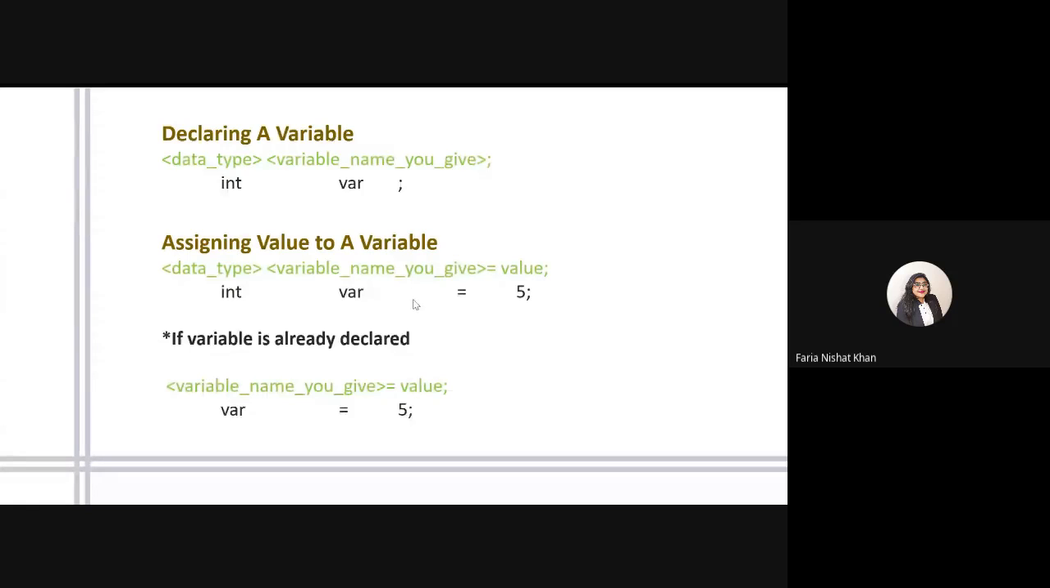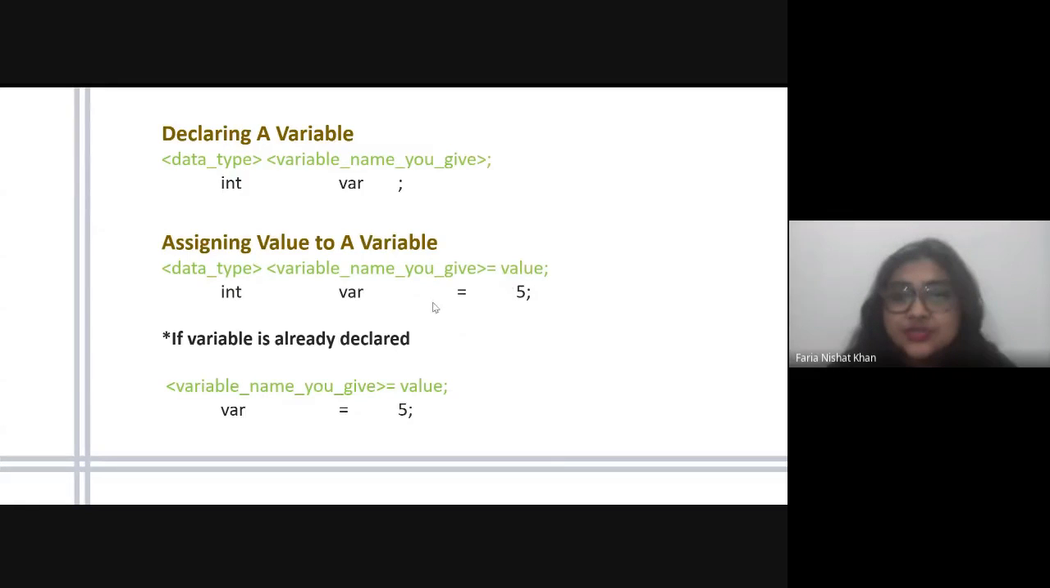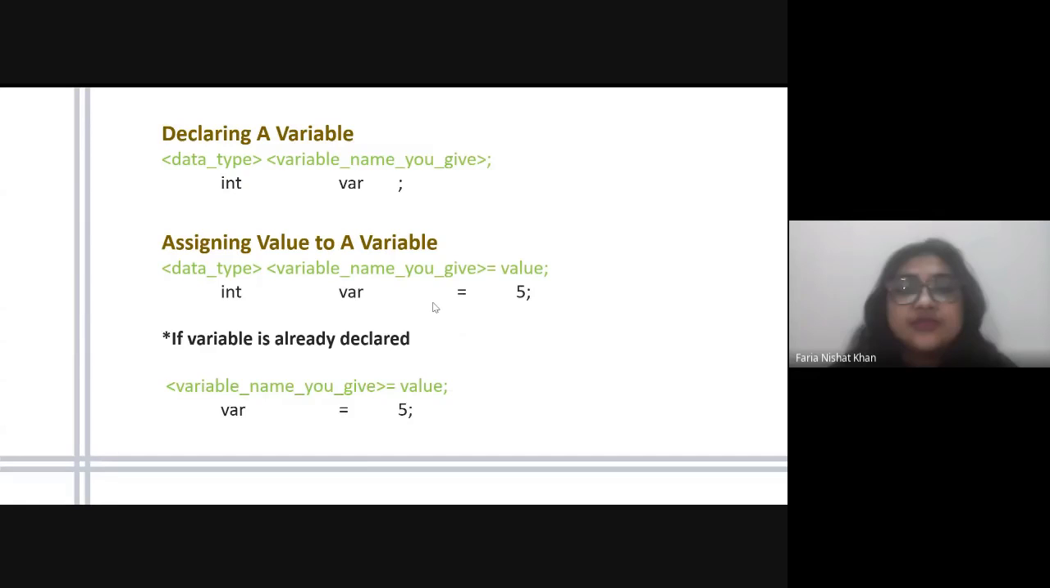It looks good to me, or it looks fresh to me. So it is up to you. If you want to put the spaces, you are free to do so. If you don't want to put them, also do so. Then this is how you declare and assign a variable in the same line.